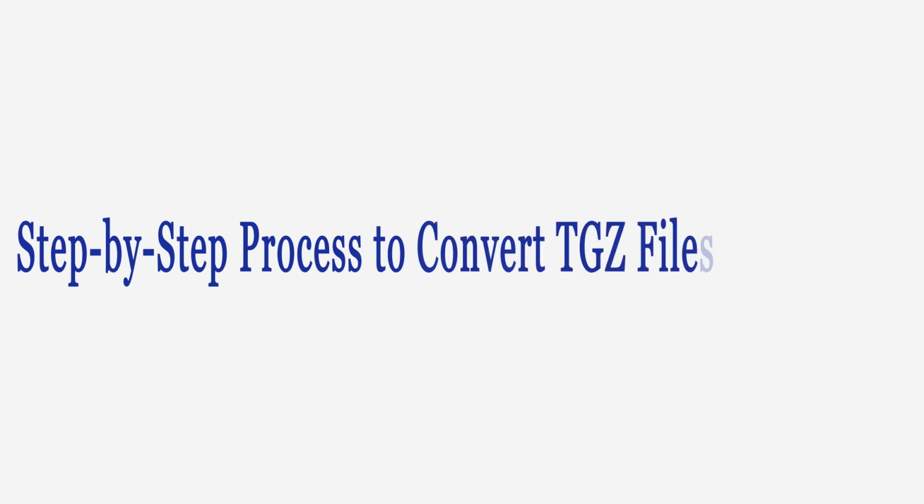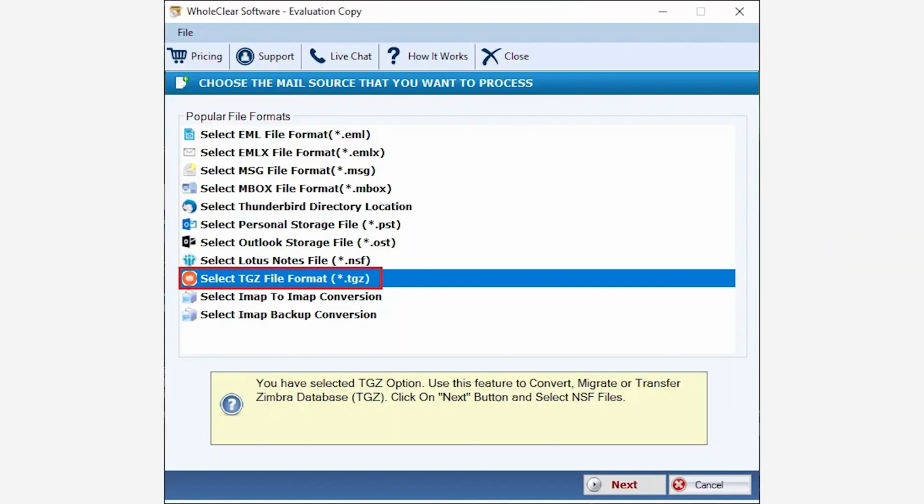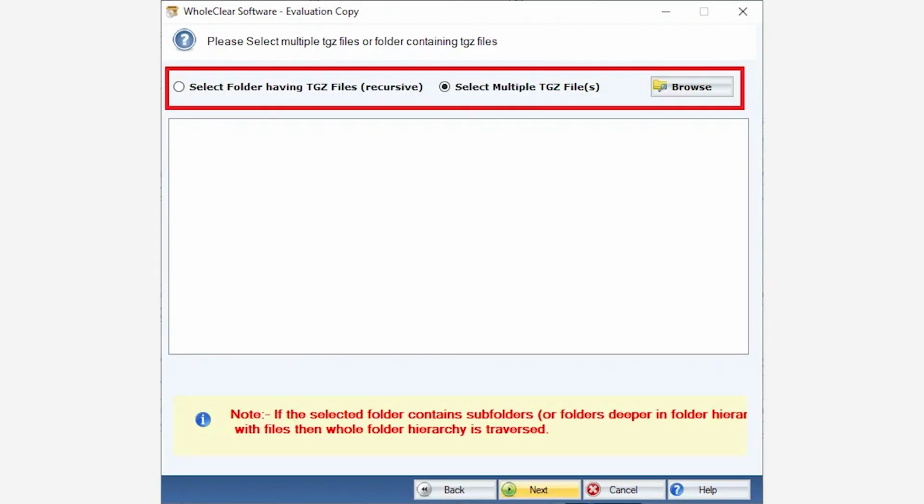Step-by-step process to convert TGZ files to MHTML. Step 1. Launch the WholeClear TGZ to MHTML Converter on your system. Step 2. Select TGZ file format as the source email type. Step 3. Choose folder mode or file mode to browse and load TGZ files.